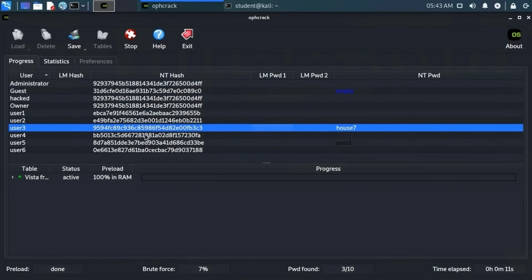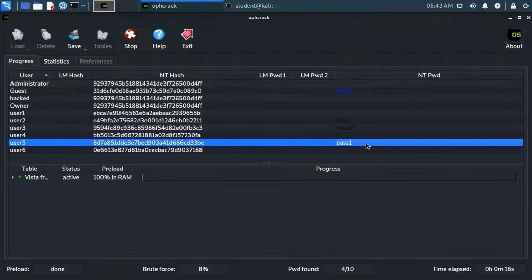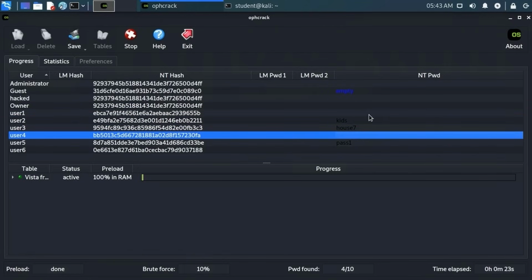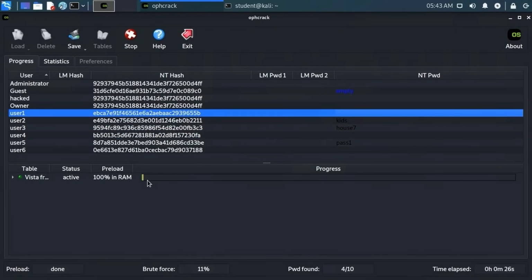It looks like user 3 has a password of host 7. Looks like user 5 has a password of pass1. Looks like user 2 has a password of kids, right? So you can see it's starting to work there, and it's showing our progress here. It's going to take some time to run this password crack, but you can see already we're starting to get some results, and we're starting to figure out what the passwords are for the user accounts on that target system. In this demonstration, you saw how to use Ophcrack to crack password hashes.